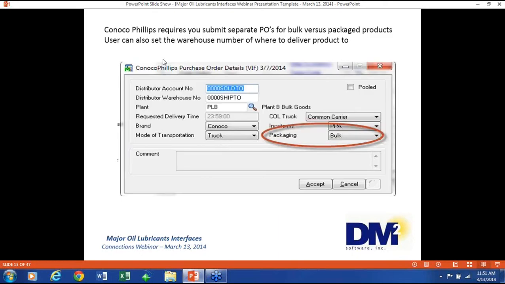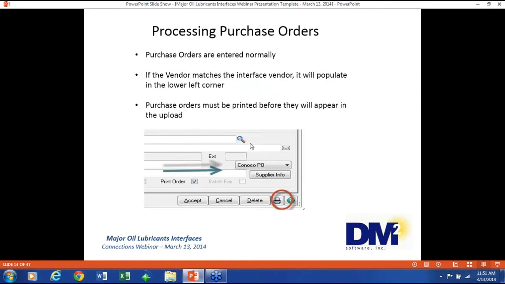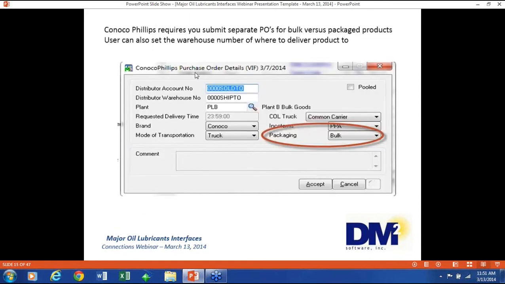ConocoPhillips also requires that you submit a separate purchase order. So this is the information that's in the supplier. When I click on the supplier information, it comes up with the information that was in the defaults that we saw before. So if 90% of the time your packaging is lubes, you might want to set that to lubes as the default. Drop down here and it'll allow you to select it. You can make the changes to who's carrying it, and you can make the changes to your brand. This is at the individual purchase order level.